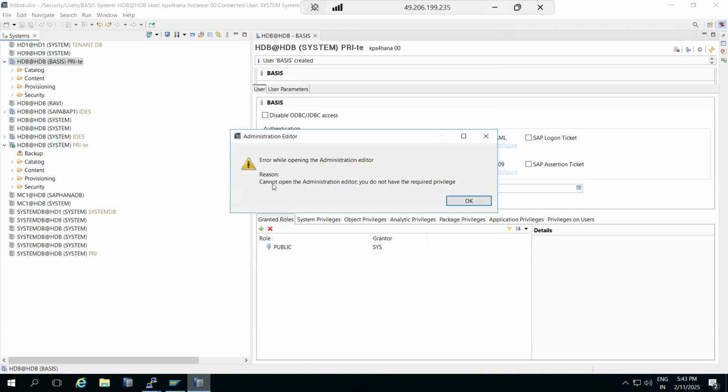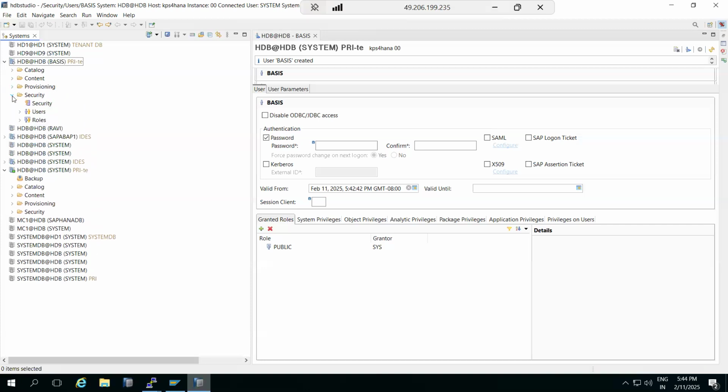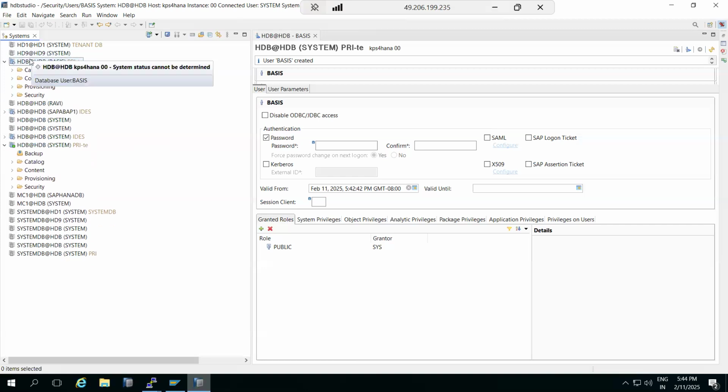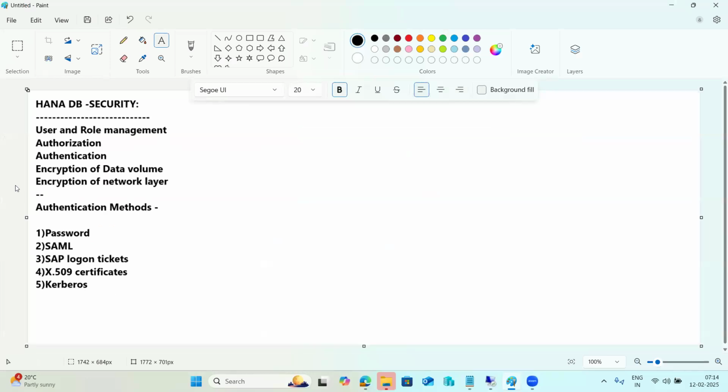You don't have the required privileges here. This is the main thing. Which means you created the user, but you have not assigned any authorization or any role to the user. So the user is only authenticated via password, and when he tries to access some functionality at the database level, he is unable to, because it requires authorization.